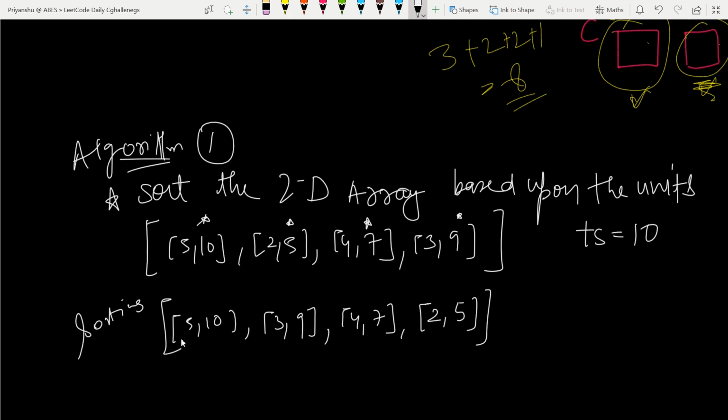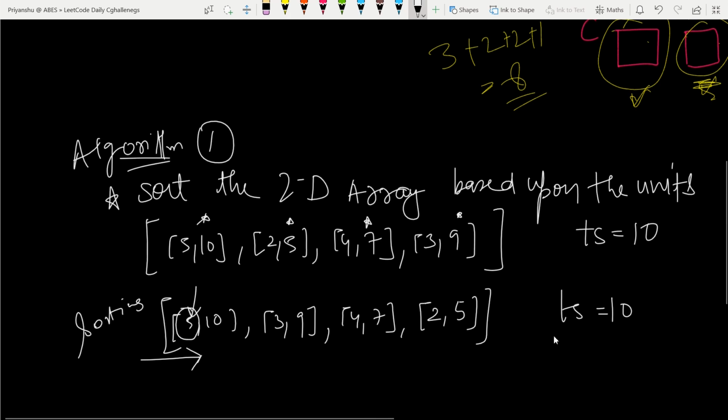Okay, we have sorted the 2D array based upon the number of units present in a particular box. Now our truck size is 10, so we have to keep 10 boxes. We iterate this 2D array from this side and check whether the number of boxes here is less than the truck size. If so, we can keep all these boxes inside the truck.